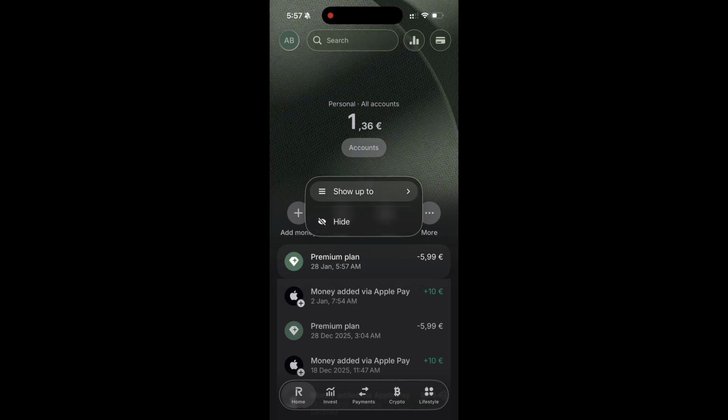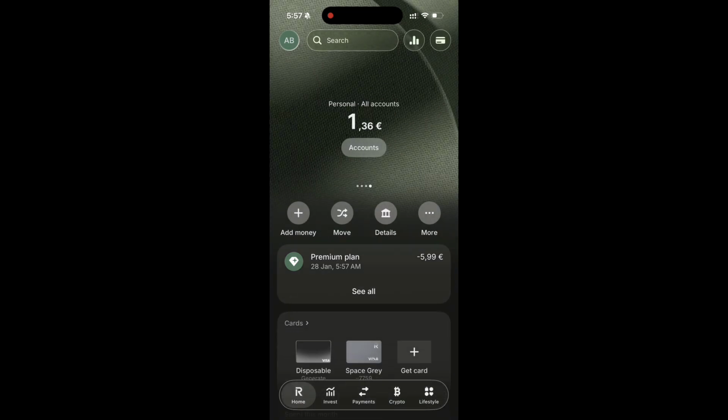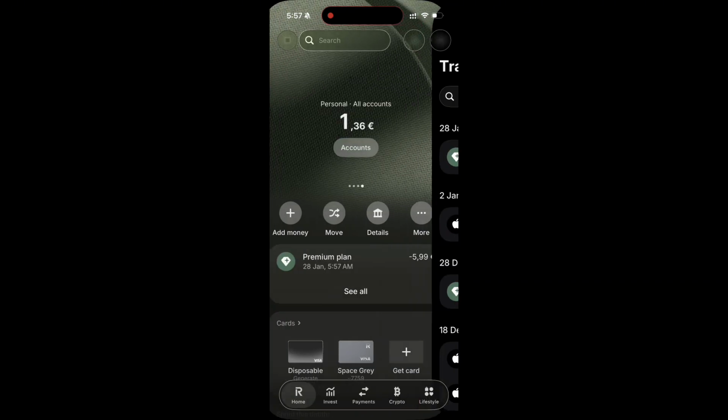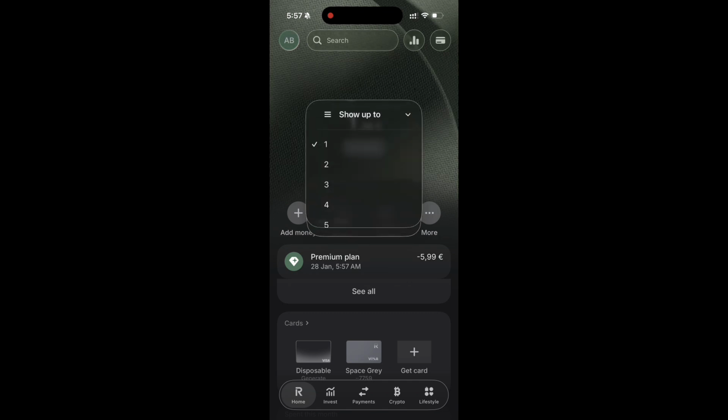From this same menu, you can also control how many recent transactions are shown. For example, you can change it so that only the last one transaction is visible on the main screen instead of a long list. It's important to know that you can't completely delete transactions from your Revolut account history. You can only hide them from the main screen.